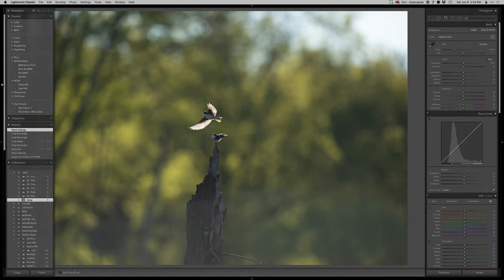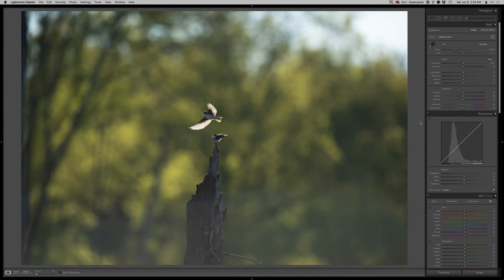All right, let's jump right into another real-time edit. Here I have a pair of tree swallows, the female perched on top of this dead old snag, and the male. It was funny. He had just finished mating, but then he kept flying back and forth and then would mate again. And so he just kept doing this pattern of flying back and forth like that.